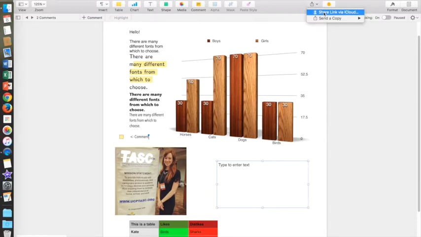So if you've ever used Google Docs, you can share that link and have many people access the same document. You can do that with Pages as well. So I can send a copy of this or share it via iCloud. And so someone else who's working on a group project with me can also see this document and edit it.